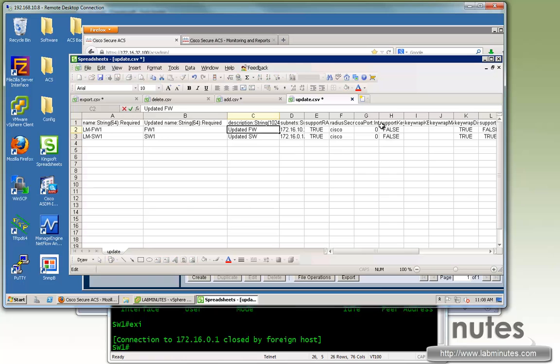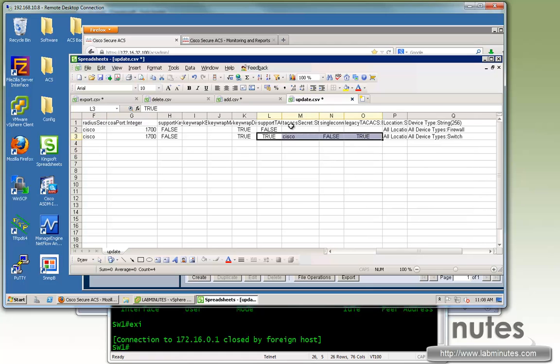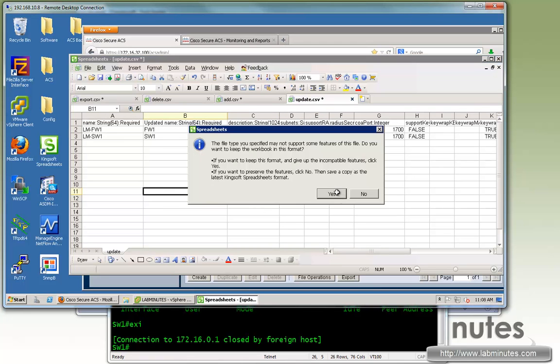And let's say within this process, we also want to fix our COA port number. We want to set it back to 1700. And if you remember, on our firewall 1 we turned off our TACACS support. So let's copy and paste that from switch 1 and turn the TACACS support back on, so support TACACS equal to true with the secret of Cisco. All right, so that should be all that we need for our update template.